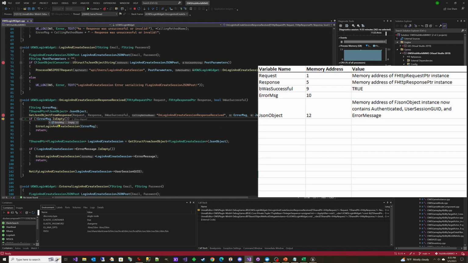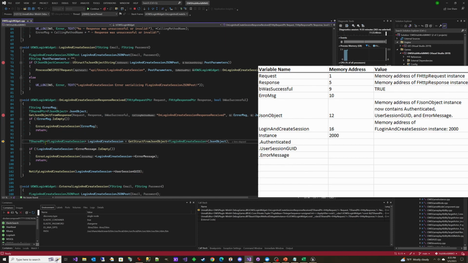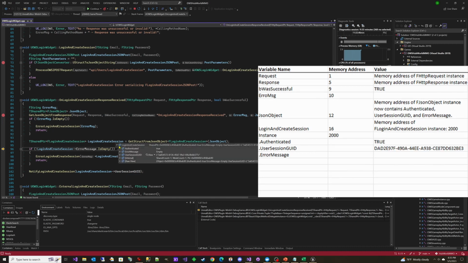If the error message is not empty, we would show error login and create session callback and send the error message. We now create a TSharedPointer of FLoginAndCreateSession. That's a struct. And there it is, login and create session. We then say get struct from JSON object, and this is just the type. And we send in the JSON object. It converts it for us. It fills the struct with the values. There they are. And then if there was an error message, we show it by calling that callback. But we're instead calling notify login and create session.